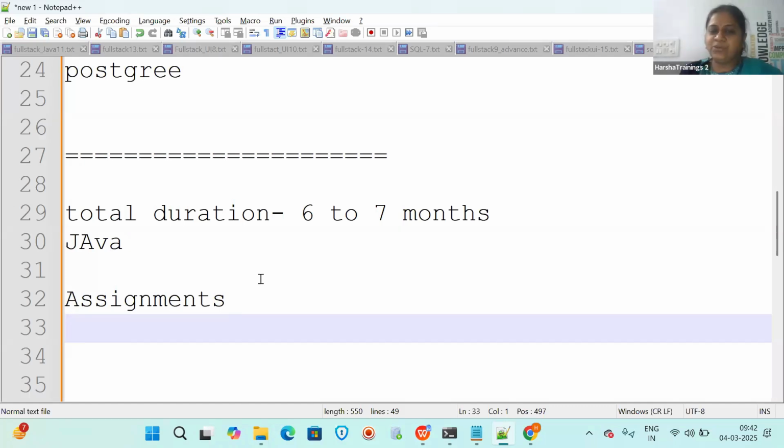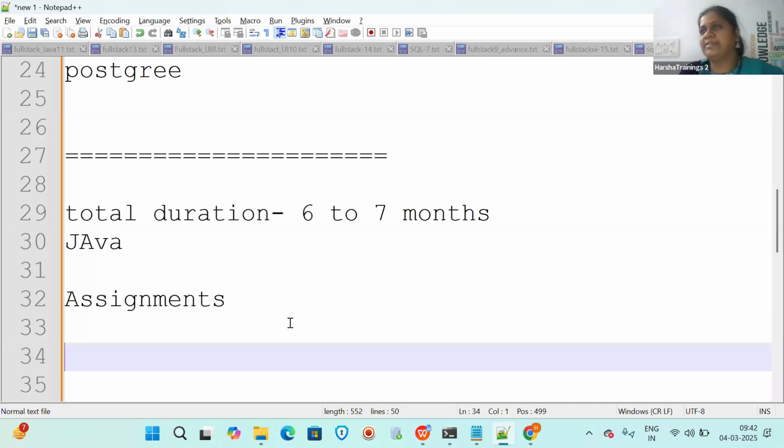Like this, you will be having module-wise or topic-wise assignments. And every week, starting 2 weeks after we start our course, you will be having an MCQ test. What will you be having? Multiple choice questions test, MCQs.